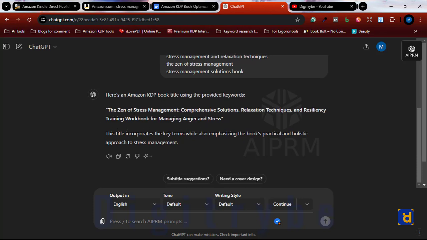So now it says the Zen of stress management, comprehensive solution, relaxing techniques and resilience training workbook for managing anger and stress. You can see how interesting this is. It says what? The Zen of stress management. This is your title. It actually generated a title for us and what? A subtitle. Comprehensive what?